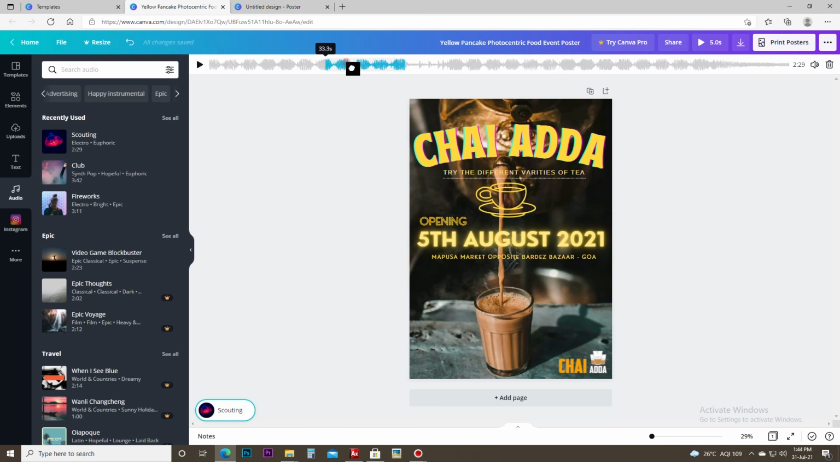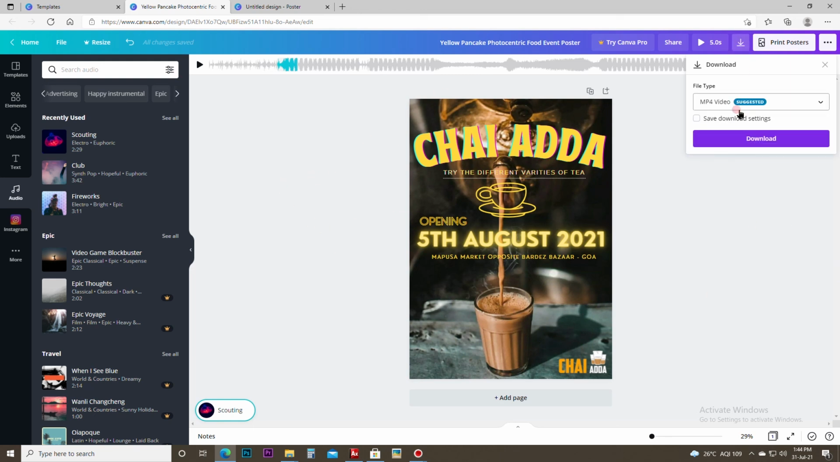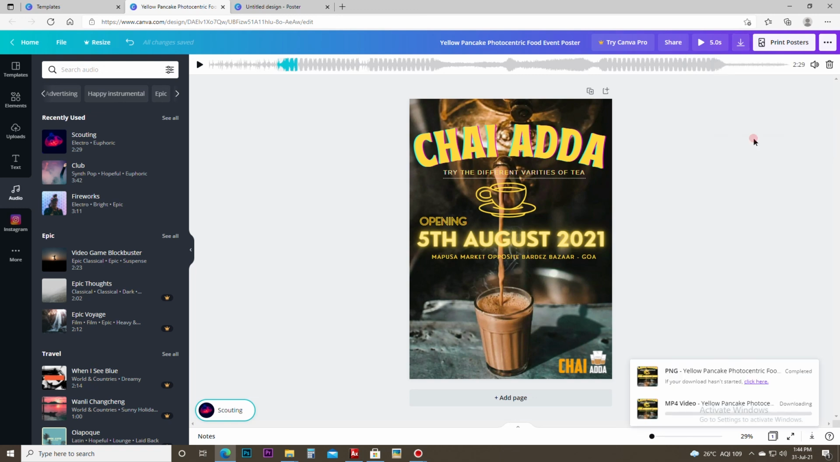Now the best part is, guys, you can really move this and select which part of the music you want. Like, you want this. So you can really select the part you want. I'm just going to select this. It's selected, and go on the download option again. It is already selected, MP4 video, and you just have to click on download, and as you can see here, MP4 video, it's getting downloaded.